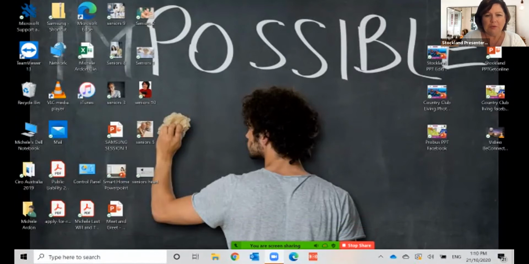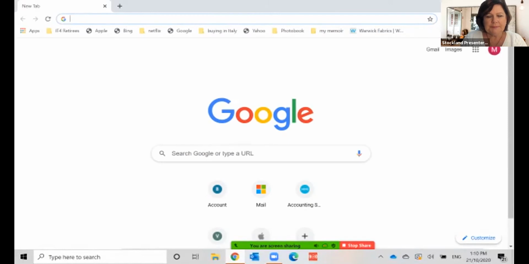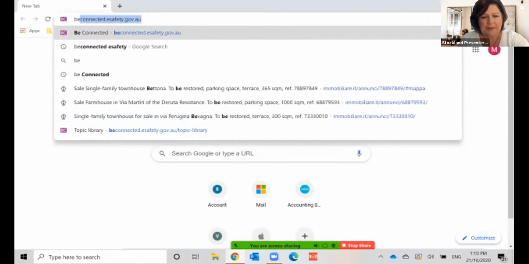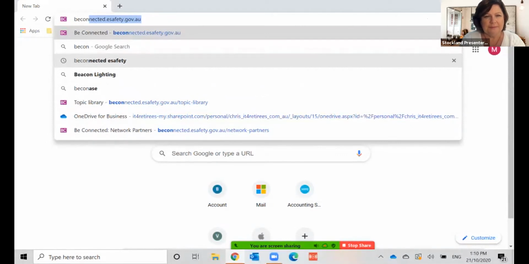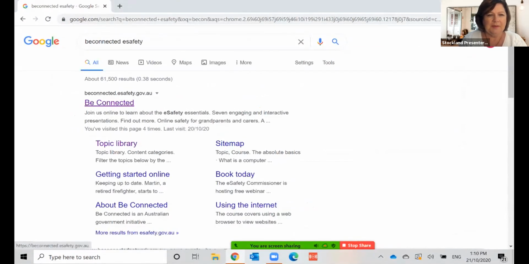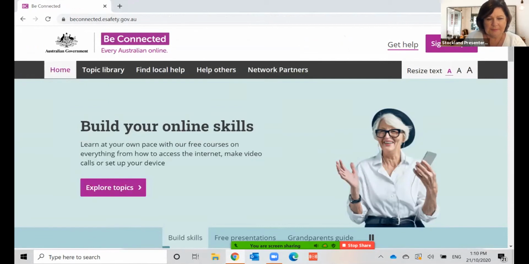So I'm going to go to Chrome. I use Chrome. And then I'm going to go into Be Connected. I'm going to start typing it, and because computers are clever, they will predict things. Be Connected. eSafety, there we go. There's the website. So I'm clicking on to that. And here's the website.